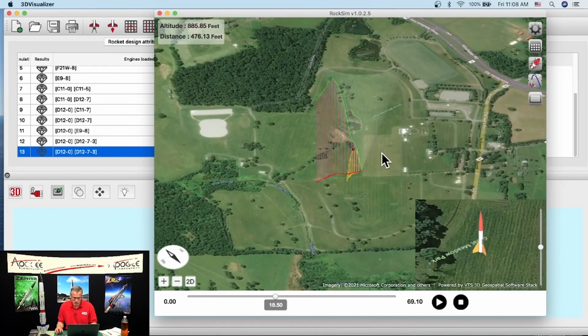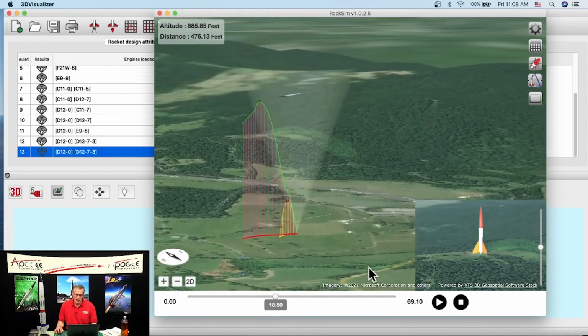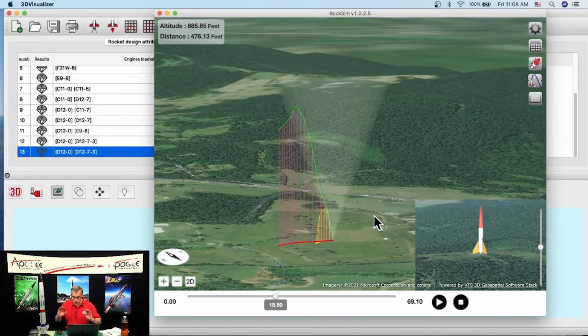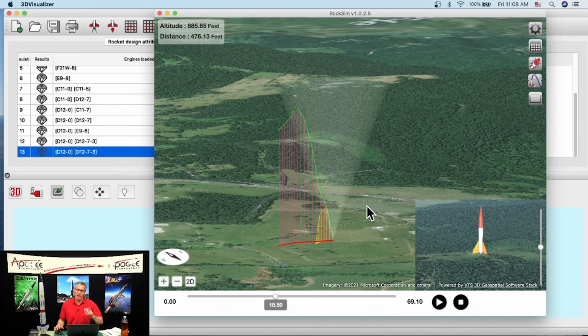So now, see our weathercocking cone? So this flight, I would call safe because the rocket stayed within the cone, and we did delay staging so that we can get some extra altitude.